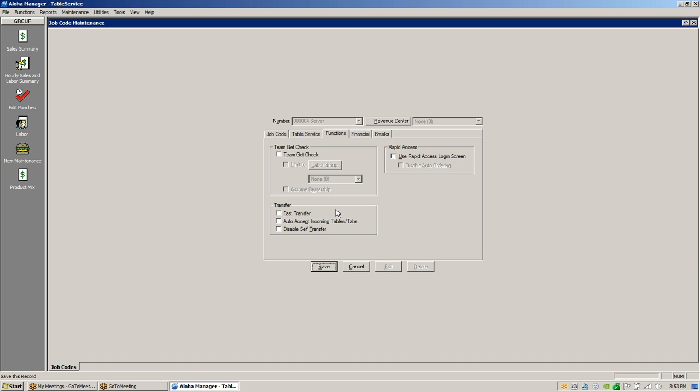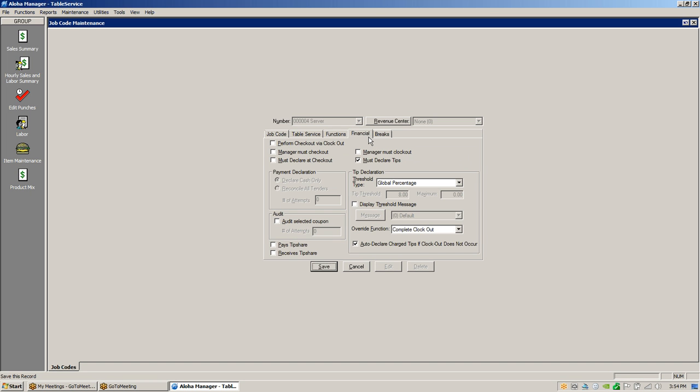Transfers, a lot of people do not allow their servers to do transfers. Disable self-transfer, this is going to take care of that. And then the auto accept incoming transfers, you know how when you get a transfer you have to go to the working with tables screen and pick it up? What this does is it allows you just to receive that transfer without having to go there, which is not usually a good thing, because you want the server to know, hey, you're getting a table from me, you need to deal with this. Under financial, this is for the checkout part, and as far as tip share goes as well.